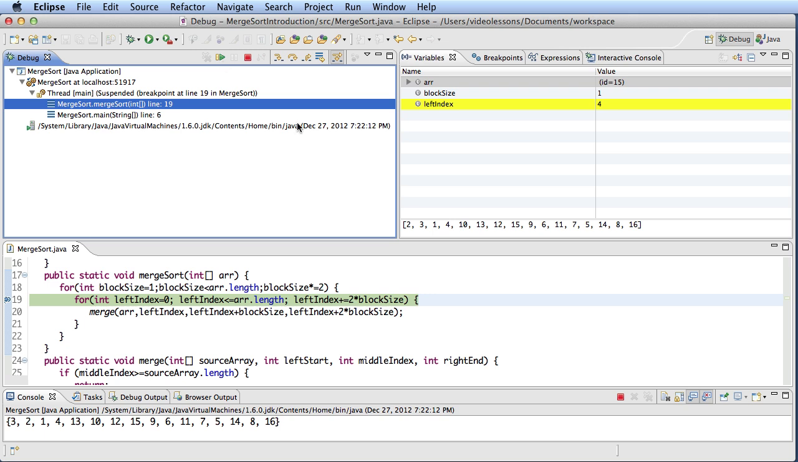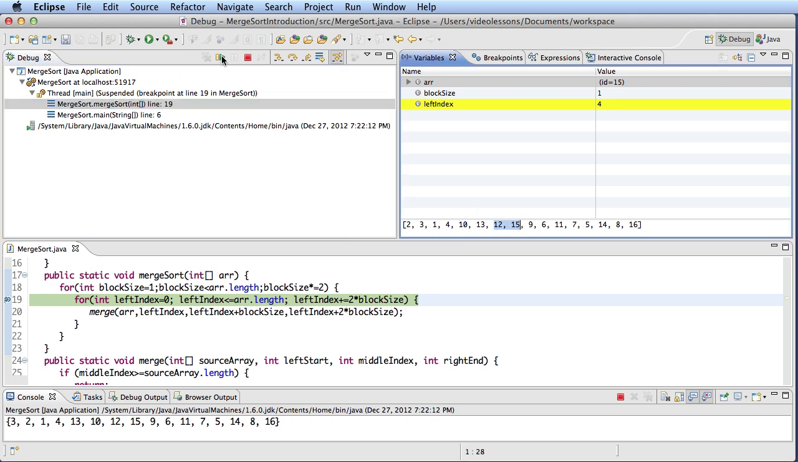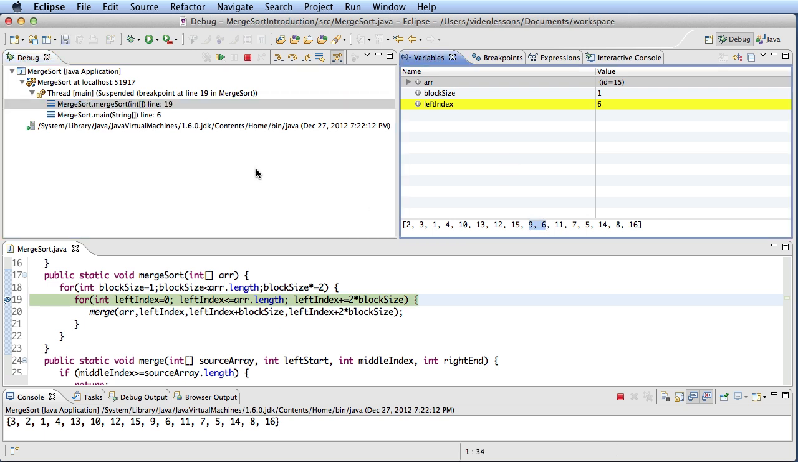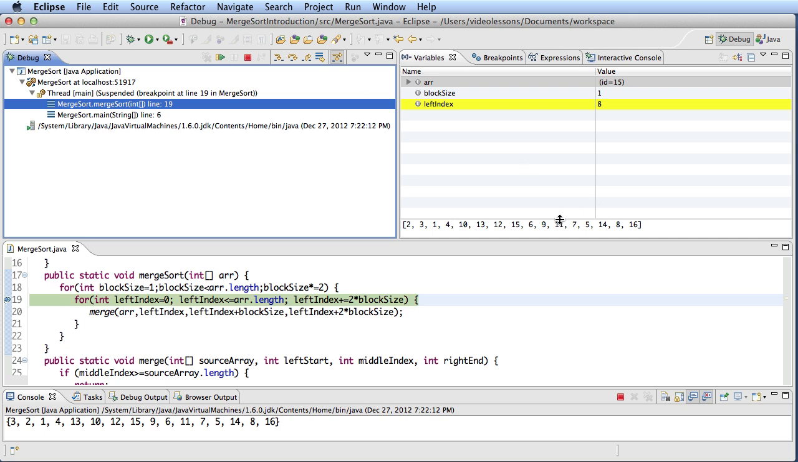Then 12 and 15, that's going to be these two, but they stay the same. 9 and 6 do need to be swapped, so we're going to see those two switch. And then 11 and 7 will also switch. 5 and 14 will stay, and 8 and 16 will stay. Now, on the next iteration, our block size should go up. And now we are going to see our 2, 3, 1, and 4 get merged together.